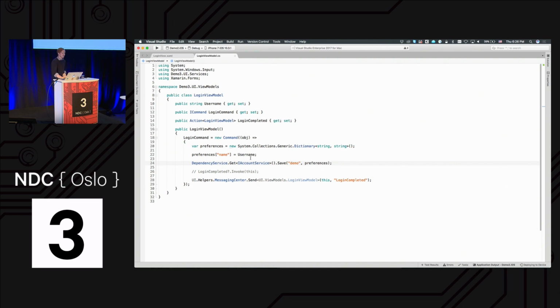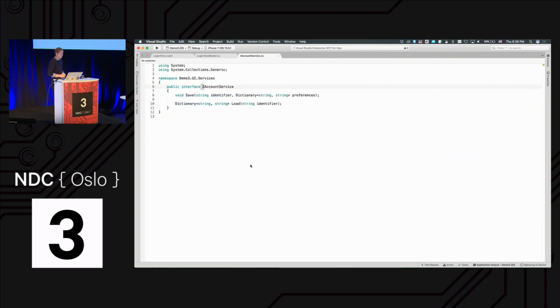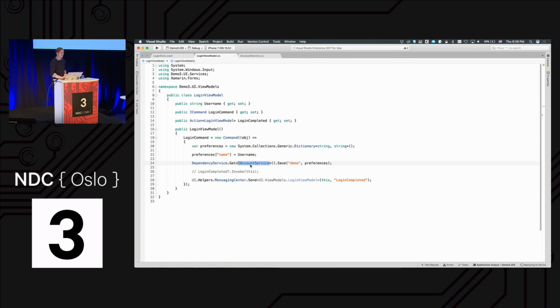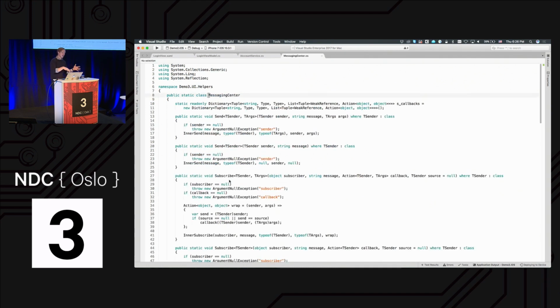And Xamarin Forms has no idea where the implementation of this is. If I F12 into this, we'll see that this is just the interface. It's implemented somewhere else. So what I'm doing here is saying, give me the implementation and then save a new account using these preferences. And then we'll go and send a message using this messaging center, which I've brought into the app.